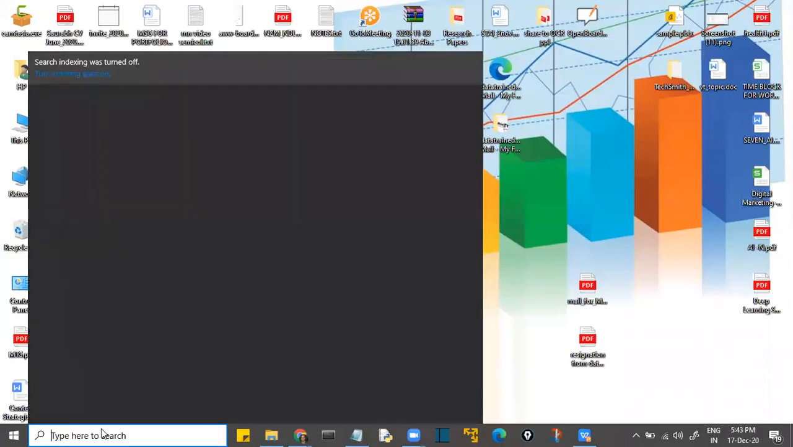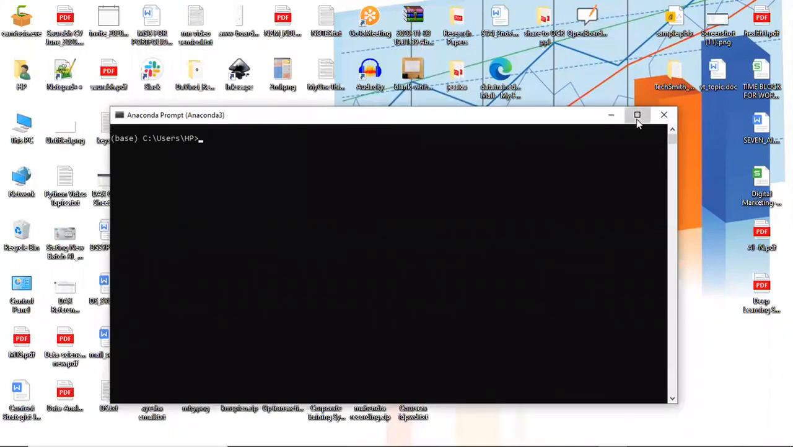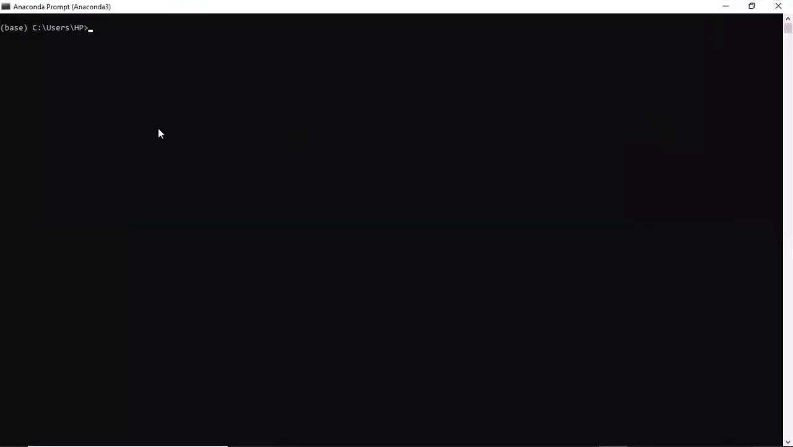So if you search for Anaconda, you will see this prompt. You click on it, you can run it as administrator. You just click on it, you will see this window. It will ask you which particular drive you want to go. You simply write E colon. I want to reach my E drive, so I'm just writing E colon. Now I'm in my E drive.